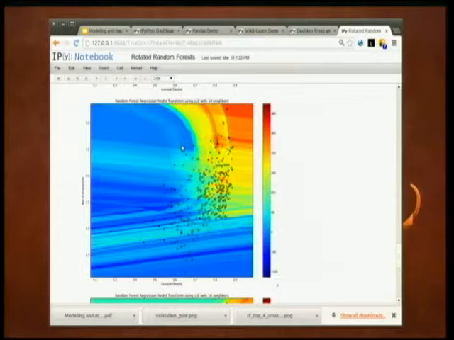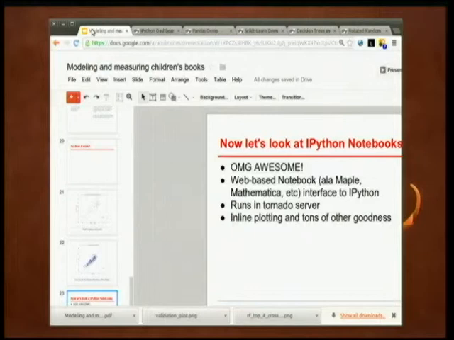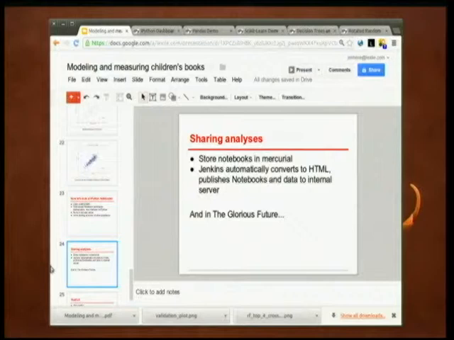So let me go back to my, oh, I'm sorry. I did have one other thing to say. One other thing that we did that I'd encourage you to consider doing. We, of course, stored all our notebooks in Mercurial, and we set up our Jenkins server so that whenever I would push to Mercurial, it would convert them to HTML and publish them to a server locally. So whenever I do an analysis, I can immediately share it with all my colleagues. And I think this is a really powerful model going forward.